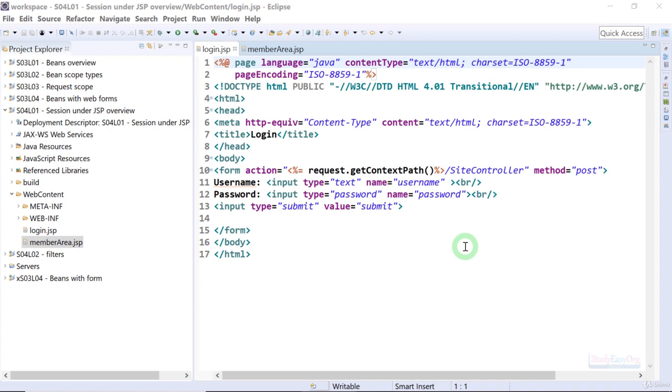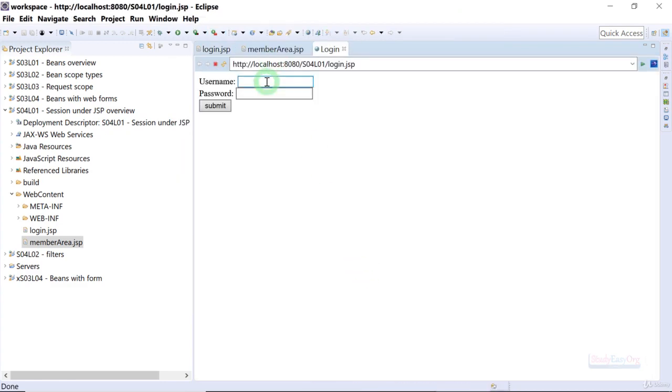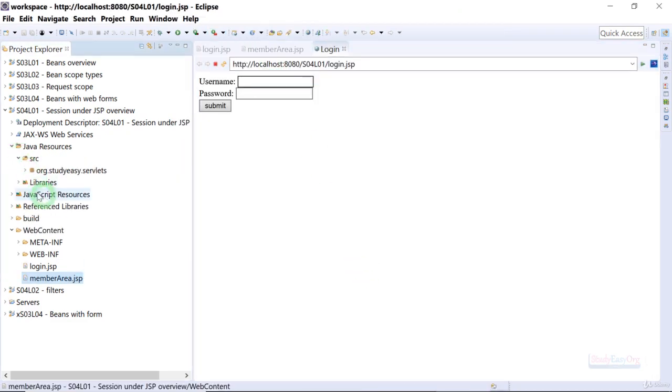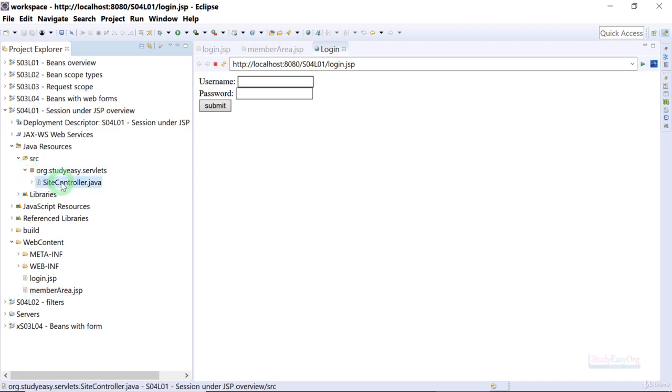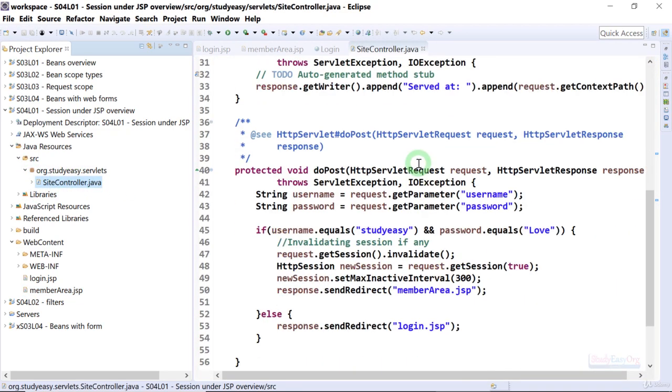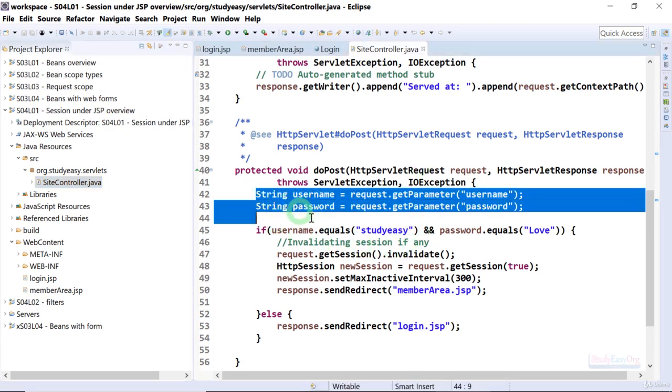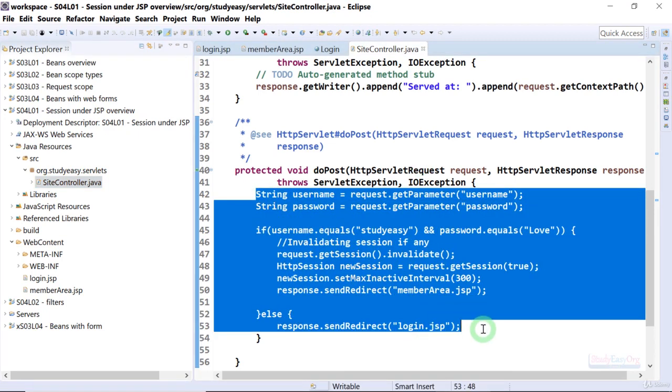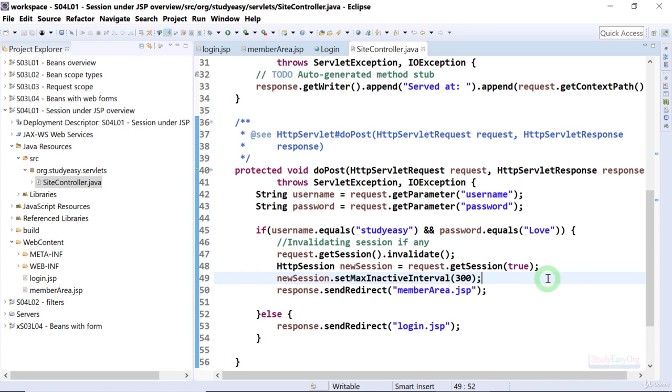Now before we start with cookies, first of all let us check the application which we have built in our last video. Now in here we have this login.jsp form, and if we execute this login.jsp file real quick, here is the output. Now if the username is StudyEasy and password is love, in that case definitely we would be able to proceed further and we would be setting up the session. So this was the logic which we have implemented in our last video, which is cool.